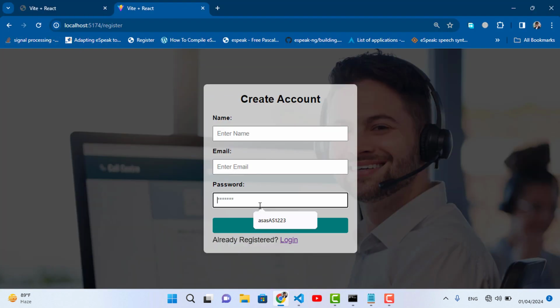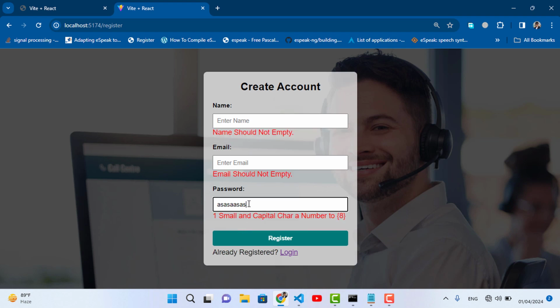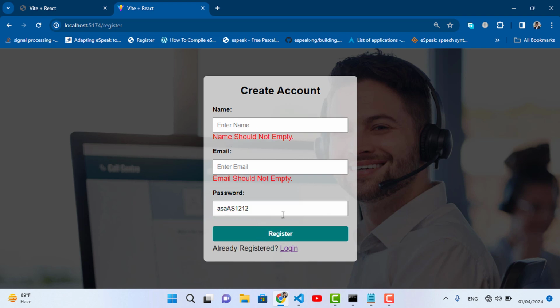Okay, refresh it, and now let's, for example, first of all insert 8 small characters. Error. If we insert just numbers, again error. If we insert just capital letters, again error. But let's make it small character, capital character, and number. Press register. See, the error has gone. So it was the validation, the front side validation of our registration form.